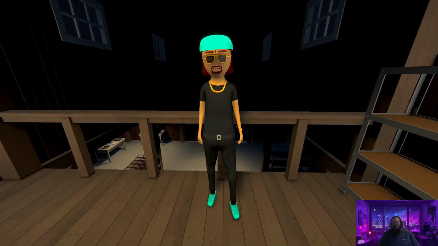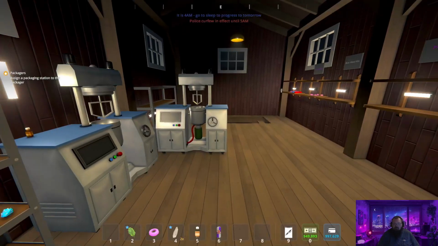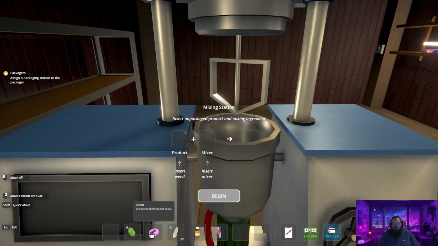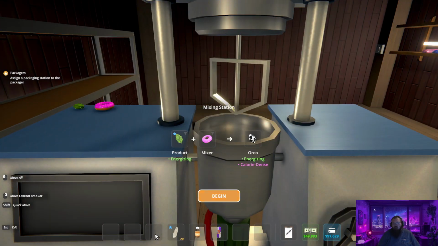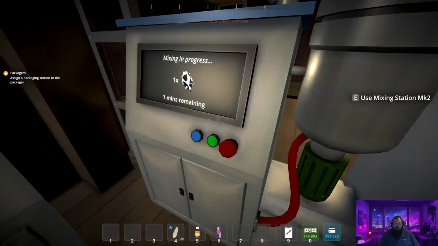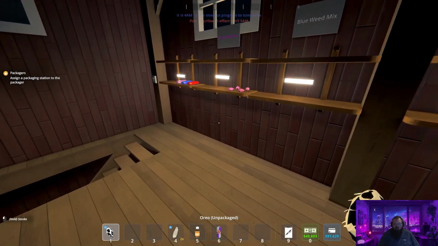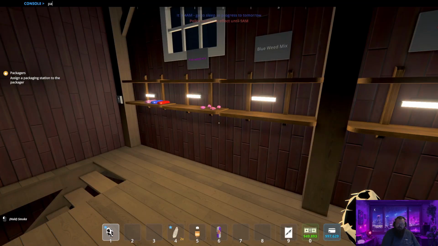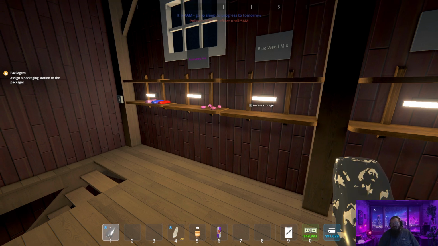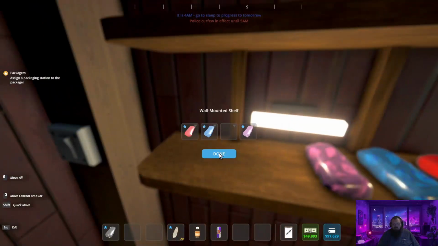Alright, we're back. Now let's check out that mixture. Put that there, put that there, and look at that. That thing looking gorgeous. Now let's turn that into a brick. Let's see what that brick looks like. That's looking gorgeous.